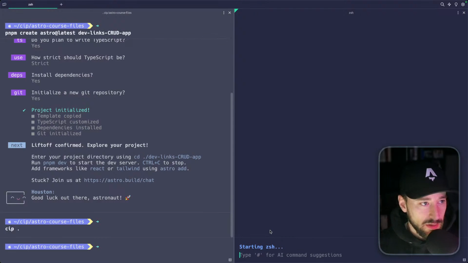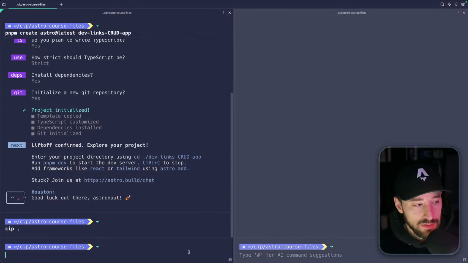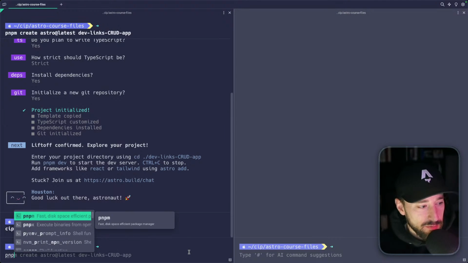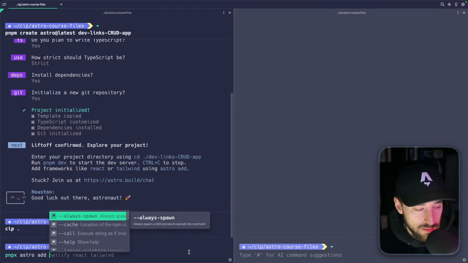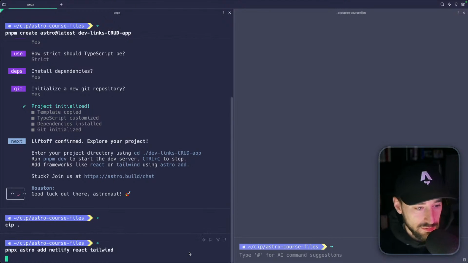I'd rather use Warp than the built-in terminal because we'll have a little bit more room. And this is what I typically do when I'm coding by myself anyhow. Some of this will change, and that's all right. But for right now, we're going to do pnpm astro add, and then netlify, React, Tailwind. Let's actually do all those.